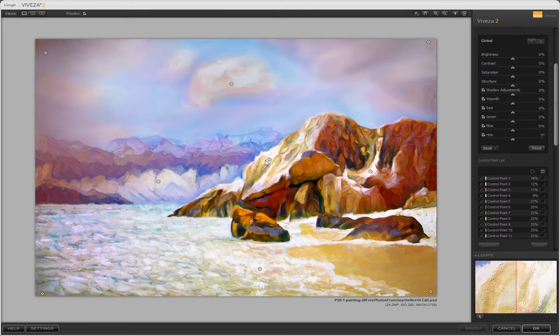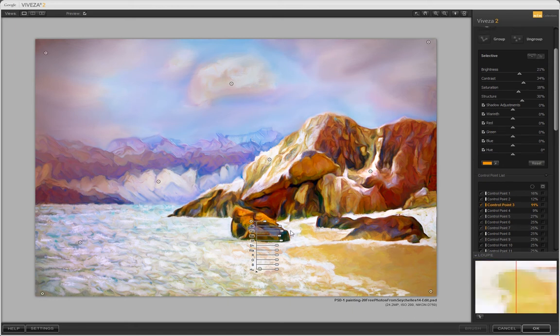And if you look at a control point, like let's look at this rock here, you can tell that it's got a large brightness, and the settings are all over here. So whatever one is lighted up over here, your settings are up above. I just love this program.